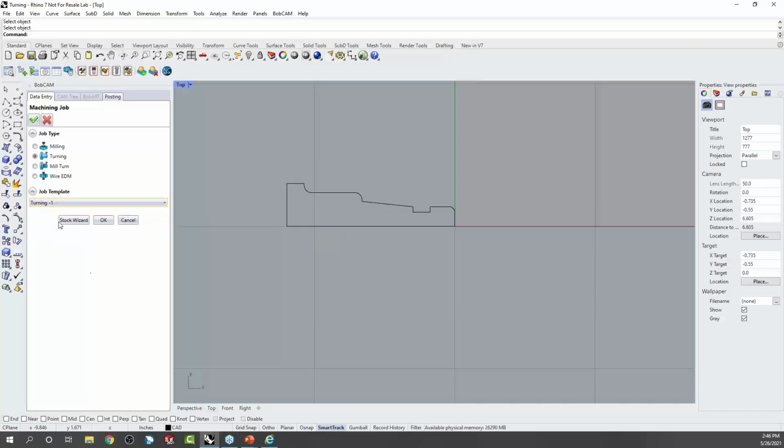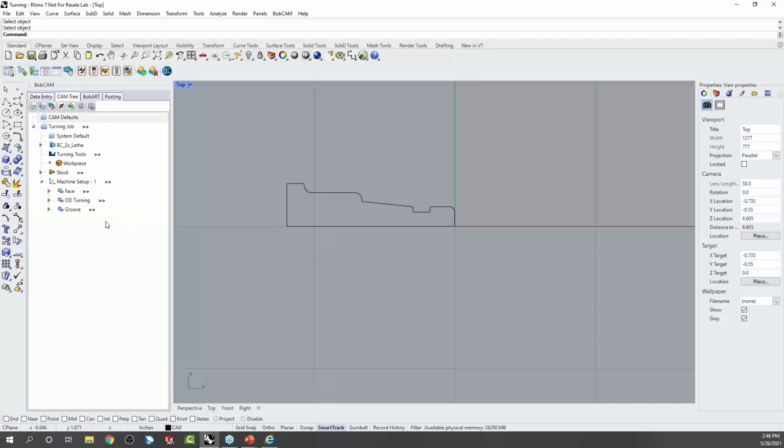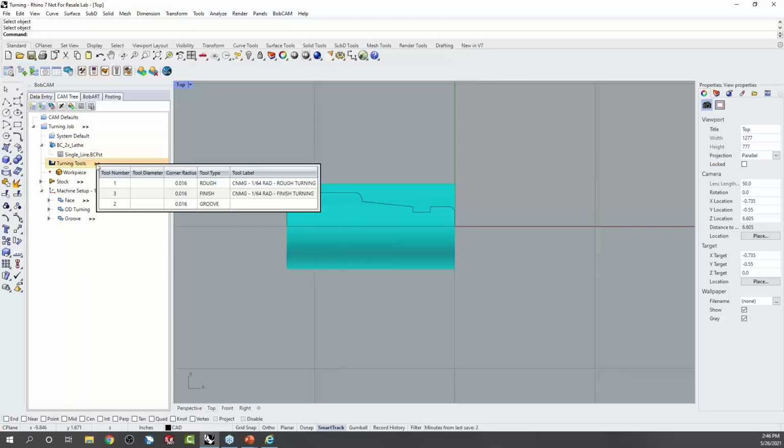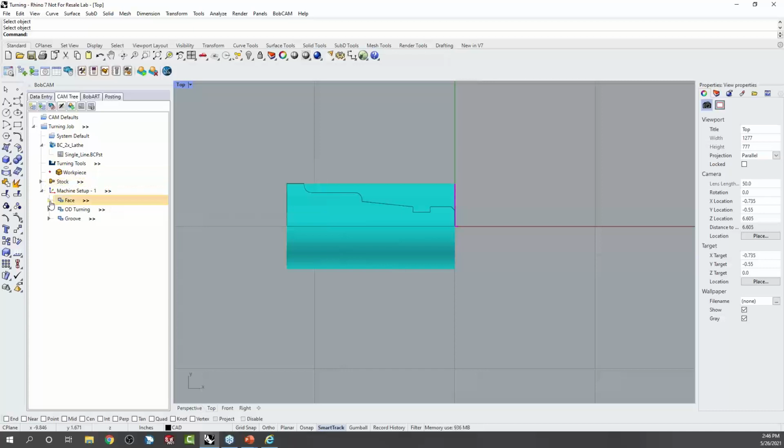So I have one set up right here. We're going to say turning 1, and we'll say okay. Now you'll notice it brings in that entire CAM tree. It has the same machine, the same posts, all the same tools, the same stock, and it has all of our operations. What it doesn't have is the association.